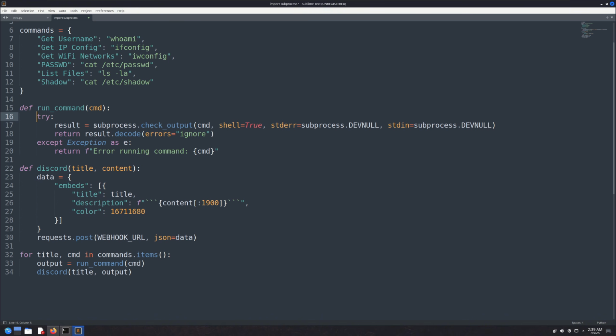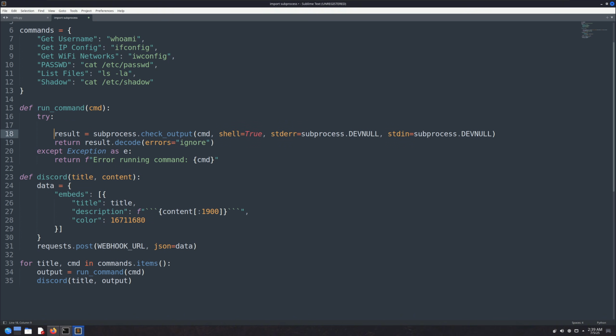Like in this example, we use the try statement first, and then in the next line, line 18, we make a variable called result, which will store the output of our command. If we break this down a little bit, we're using the check output function from the subprocess module here. This function will execute the command and return the output.